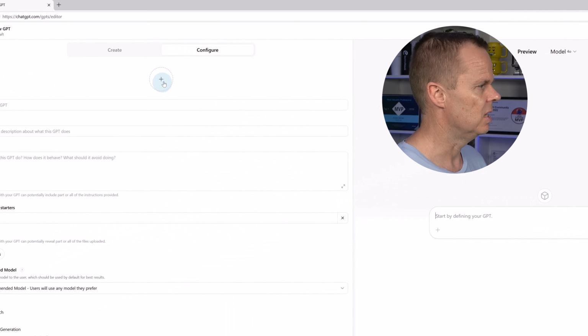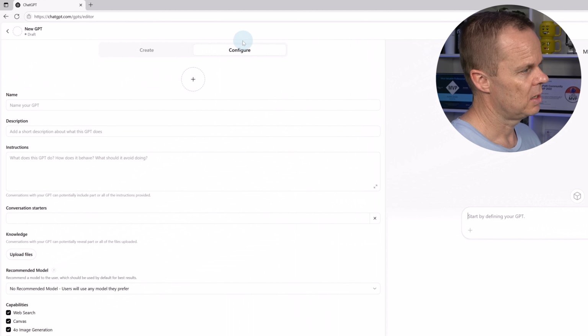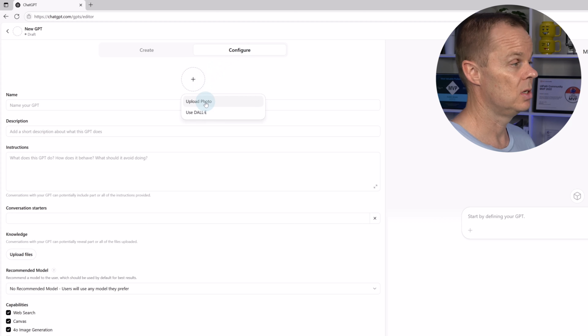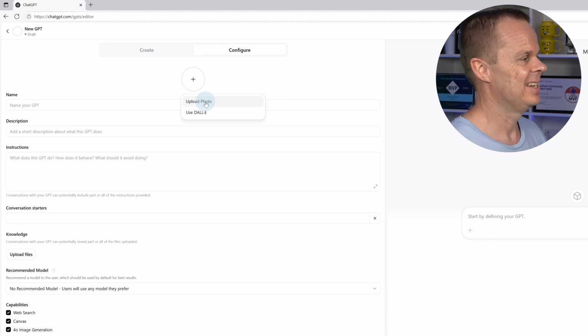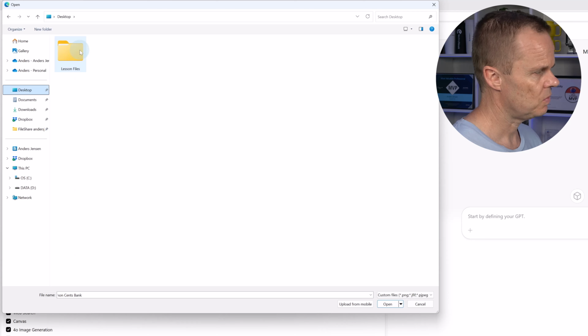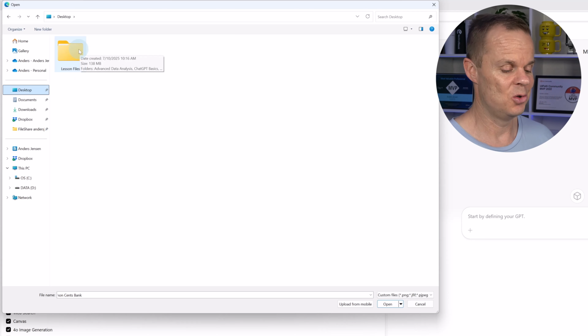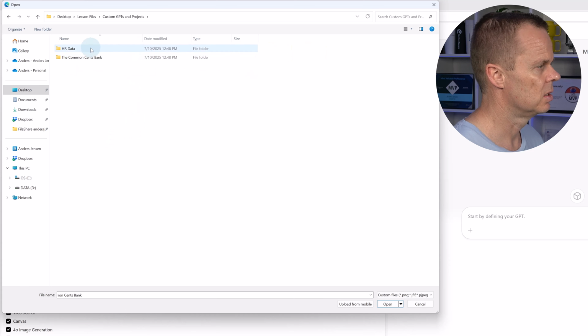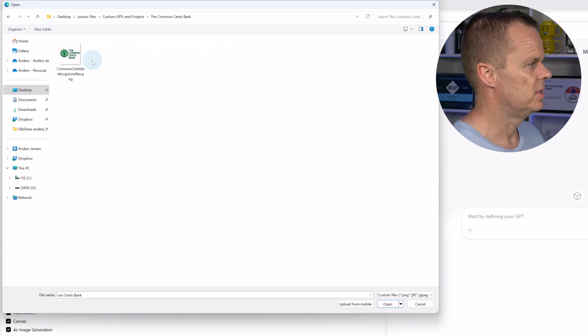Let's first give it a little logo. We do that by making sure we are in configure, clicking this little plus. Here I can choose between uploading a photo or using DALL-E, that is the image generator. Since I already have a photo, I just click here and then I find my logo. I go to the lesson files, which we downloaded earlier. And here I move into the custom GPTs and projects. Go into the Common Sense Bank, and here we have a little logo.